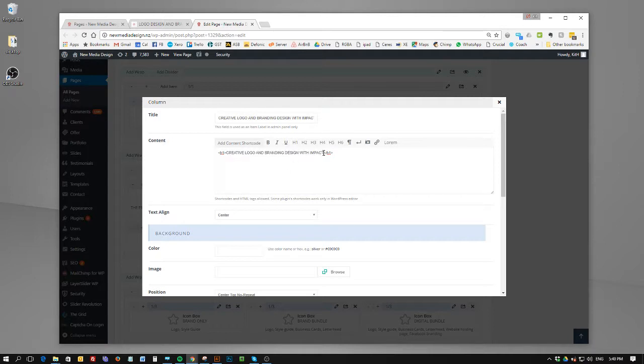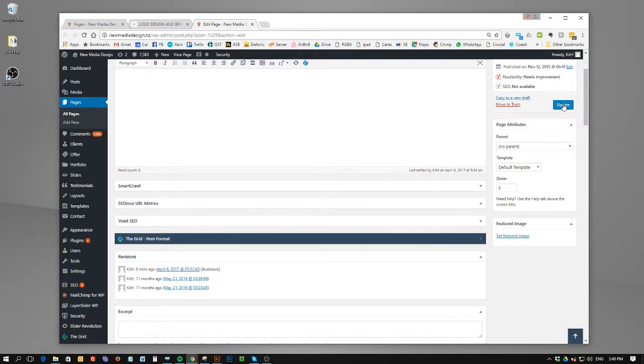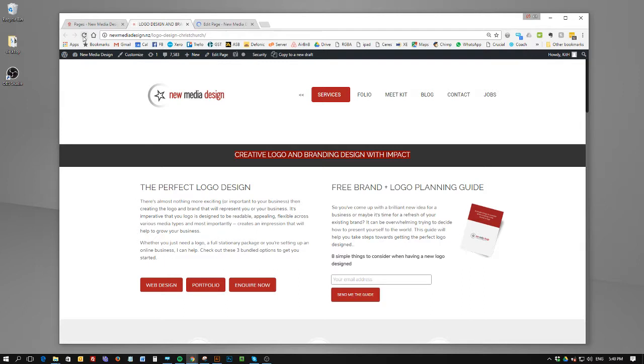So I'm just going to put an exclamation mark at the end just so we can see that this is working. Click the little close button, scroll up to the update button, which I'll click, and so you can see it's working away there. Jump into the front end and reload that page. And there's our exclamation mark.